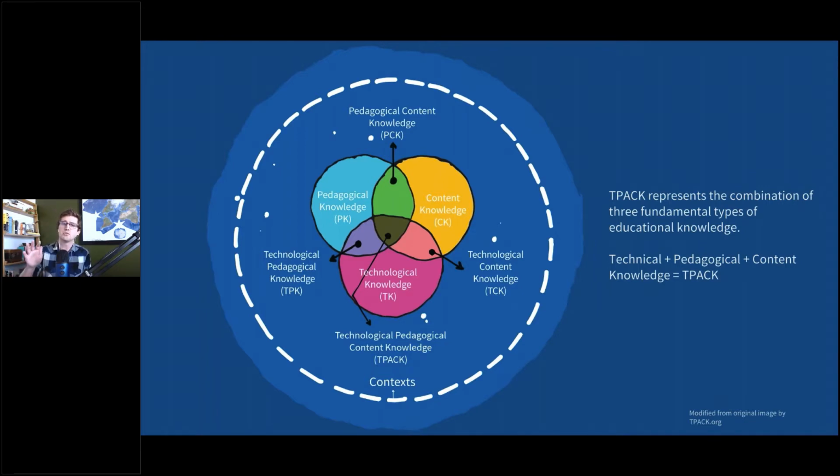So TPACK is designed to help you better understand the fundamental types of knowledge and kind of how they fit together. In other words, I like to think of it like a map that helps you understand what you're teaching, how you're teaching it, and how technology can help. You'll notice that there are intersections between each of those primary circles, and those are really important here because the goal of this is not only to understand pedagogy, content, and technology, but also how they relate with each other. And the combination of all of them is really the end goal here.